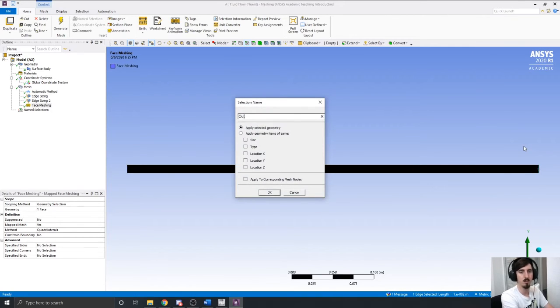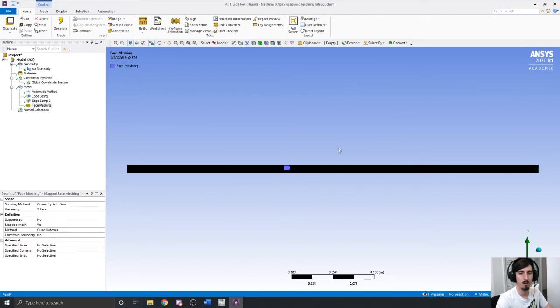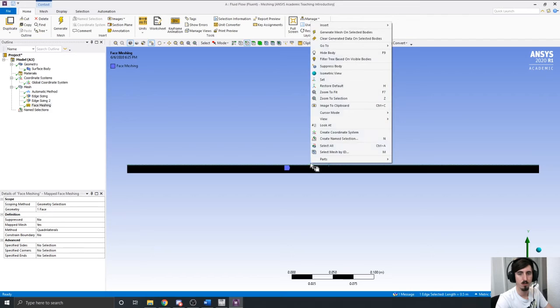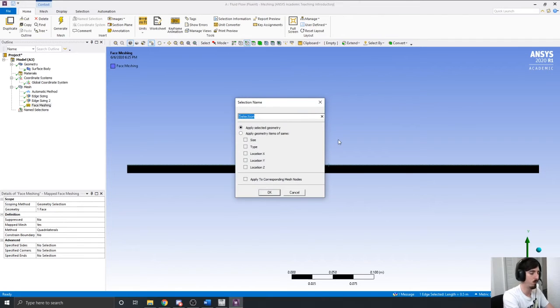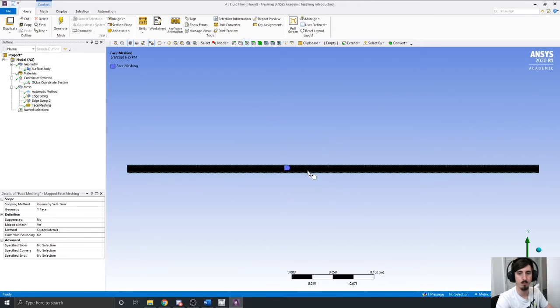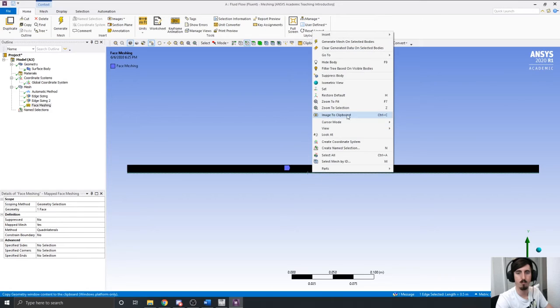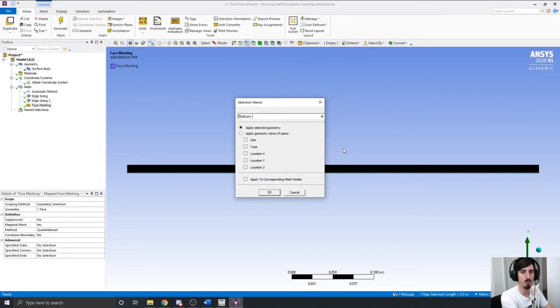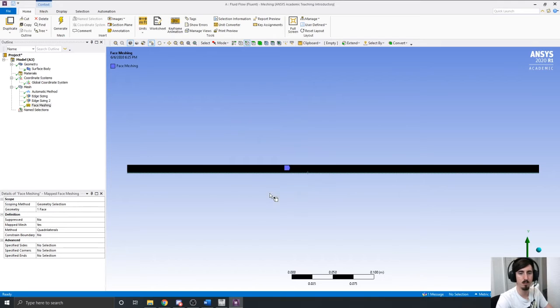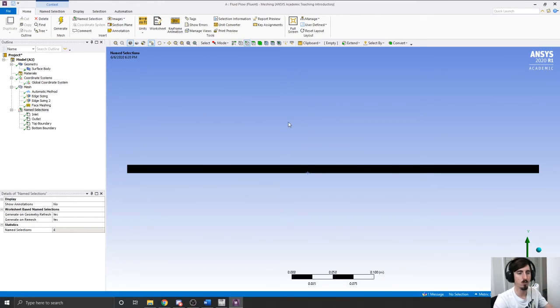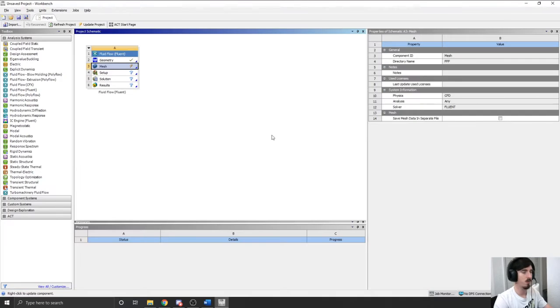Same thing, name this the outlet. And then we also want to select the top. And you can name this, you know, however you want to, say top boundary or top wall. And that should be it. So now that we have our named selections, we can exit out of this, and we're going to go back to our workbench. So now we need to update our mesh. It'll just pull that mesh that we created.